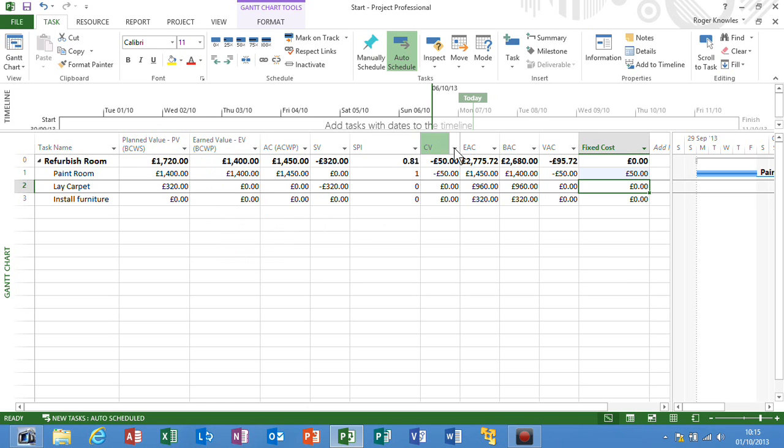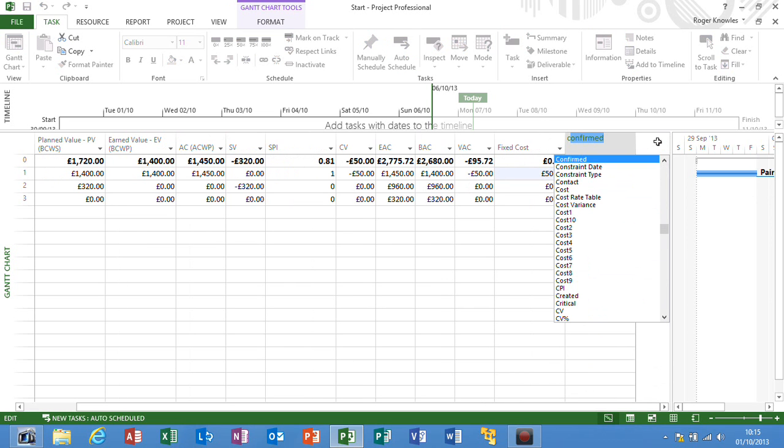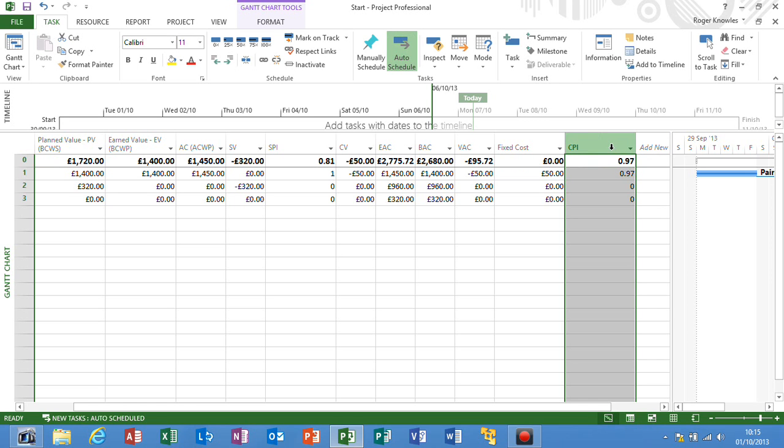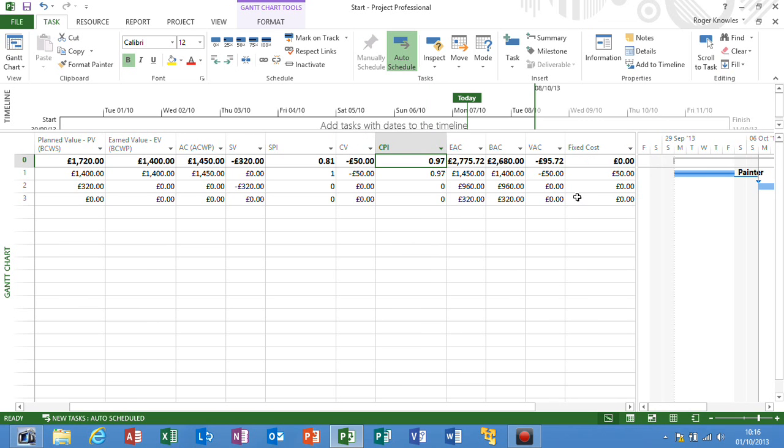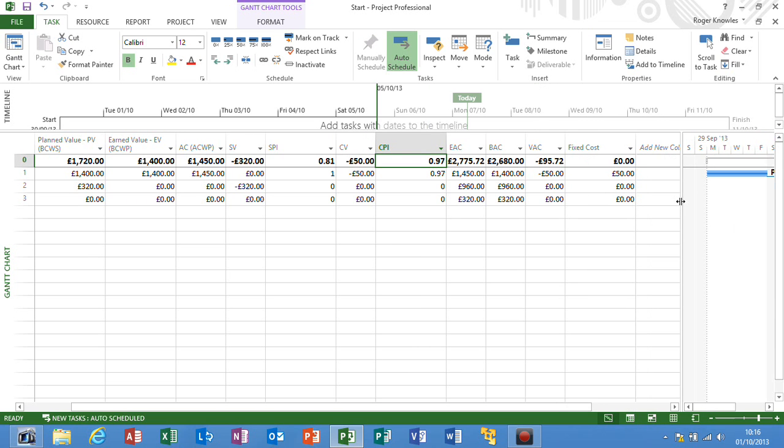And again, I've got the cost variance, and I could add the cost performance indicator, the CPI. And this has gone below 100, like the scheduled variance, and again can be represented graphically or as a percentage, etc. I'm going to assume now the other way around. Let's say the painter's reported that he's given us a refund due to money being saved on the project, and let's say he's knocked £50 off the bill. The figures go the other way.